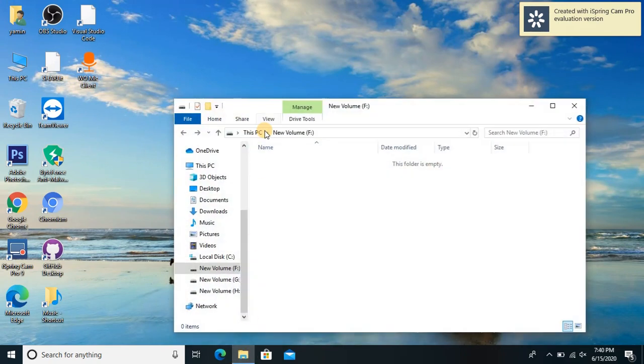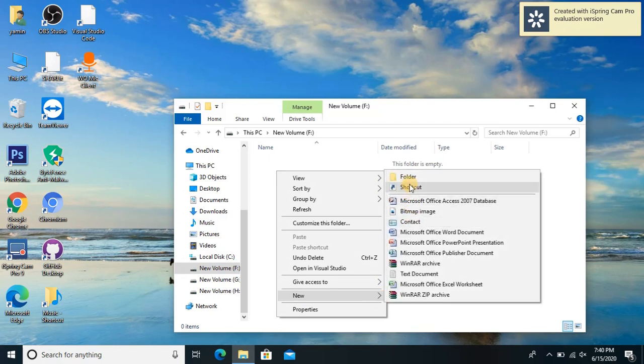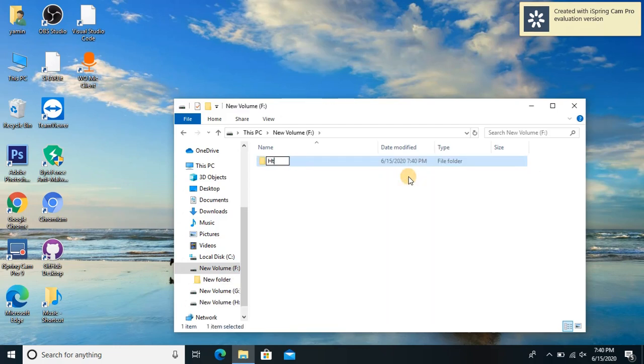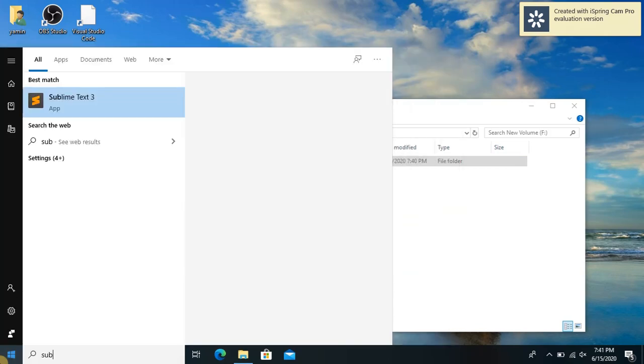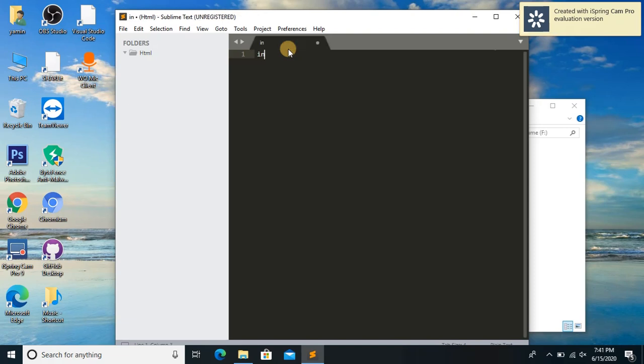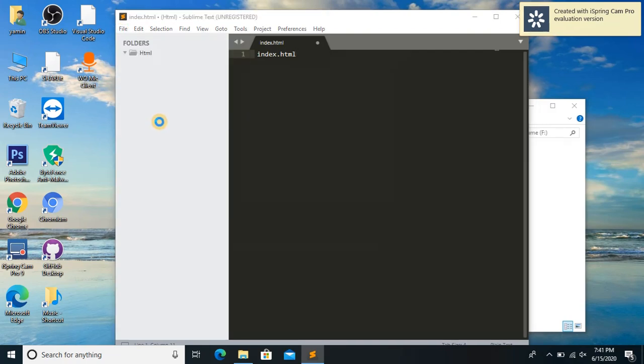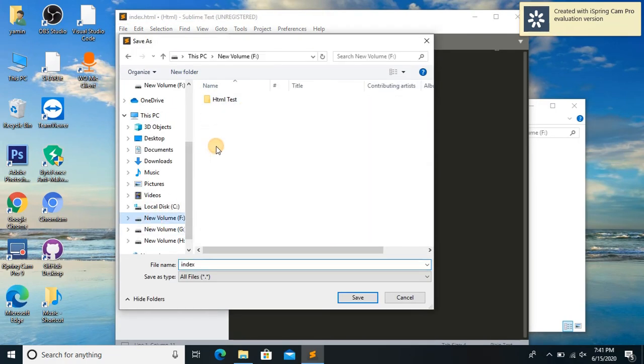Now first of all we will create a folder and I will name it HTML test. Okay, now I will open Sublime and name the file index.html and save it inside that folder that I just created.